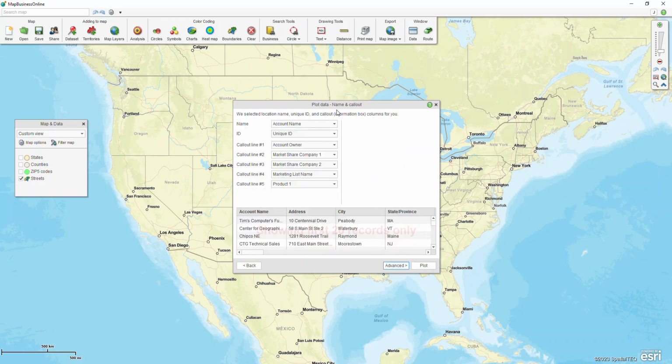The name and callout screen is where you can identify the column of the spreadsheet that you want to appear as a name. And a name is just, when you have these data plots as points on the map, you can hover your mouse or you can click on it and the name is the first thing that pops up. So if you have a name column, it'll identify it correctly, or if you want to, you can identify it by a different column of your spreadsheet.